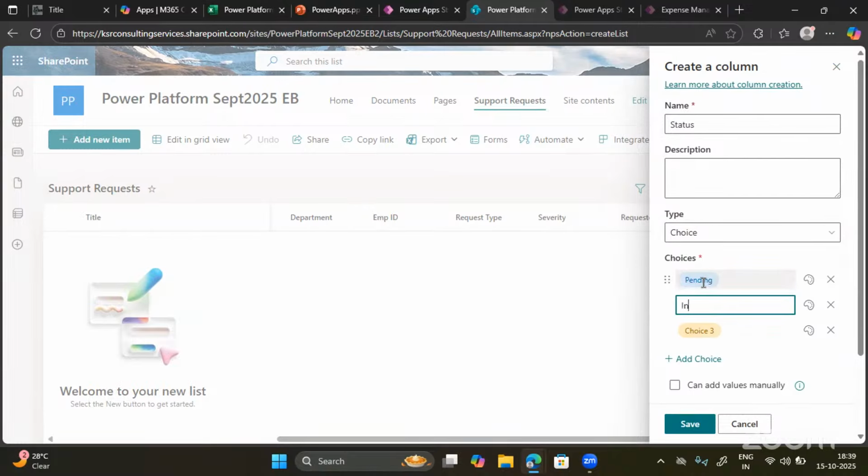In progress and pending and completed. In progress and pending are the same, no? Pending means you have not started working on it yet. Okay. In progress means it is being worked on. You have started working on it, and completed means it's done. Okay. Making sense? Yes, sir. Cool.